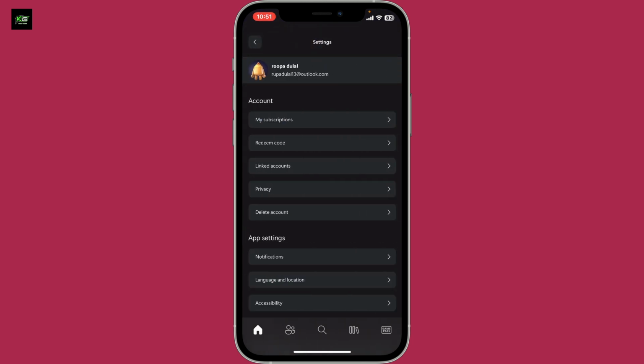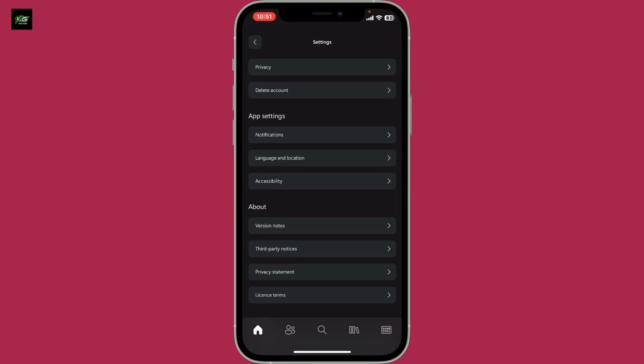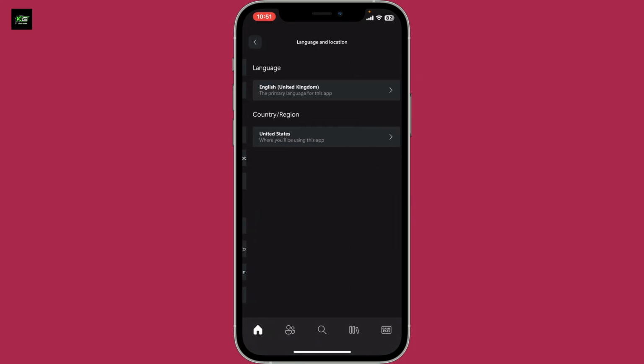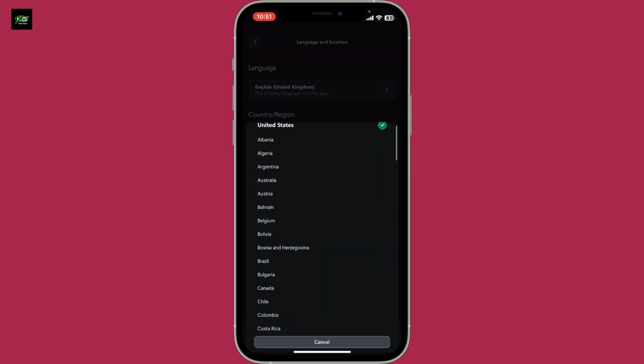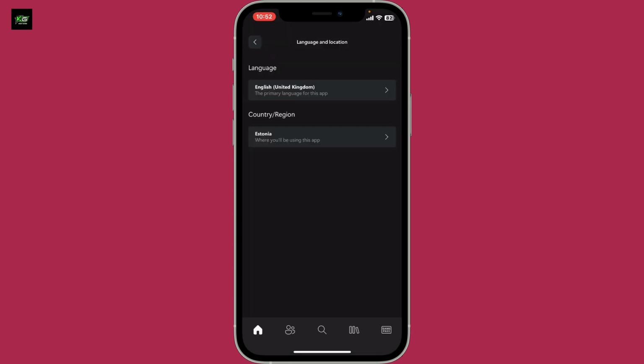This will bring up the settings menu on the screen, where you need to go ahead and scroll down to language and location. Now under country and region, select the drop down and choose a different country you want to change to. Soon after you do that, you will be able to change your region or your location on Xbox.